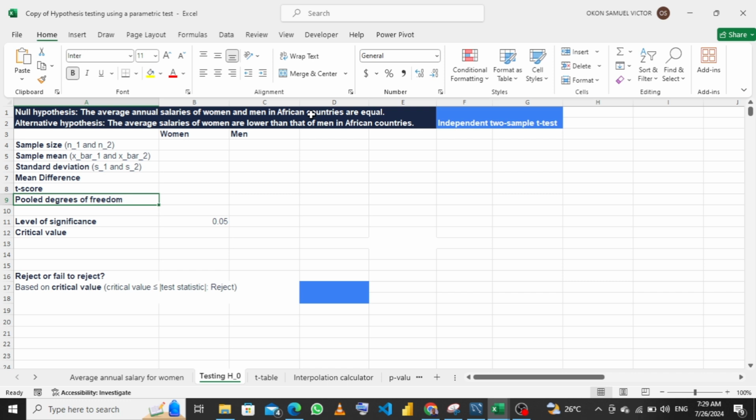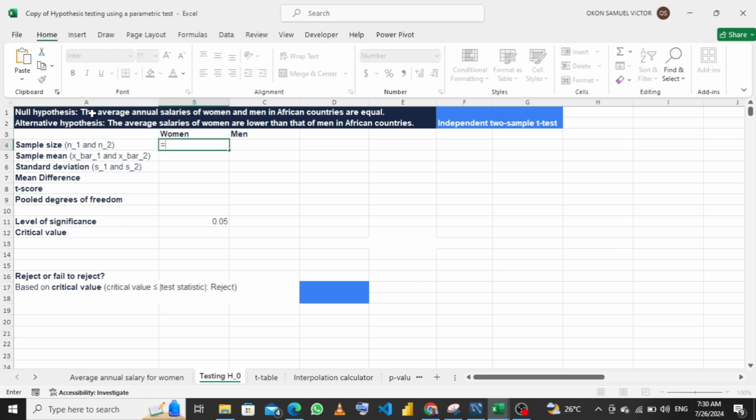So let's continue. Now this is my sample size. I will need to check my sample size, so I will click on equals to. This is the hypothesis we want to test: we want to test whether the average salary of women is lower than that of men in Africa.